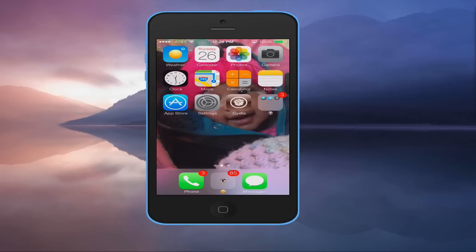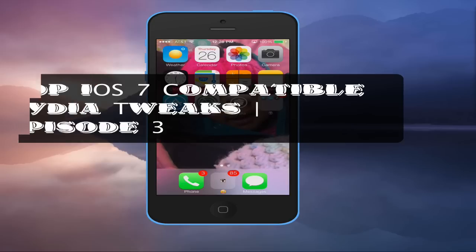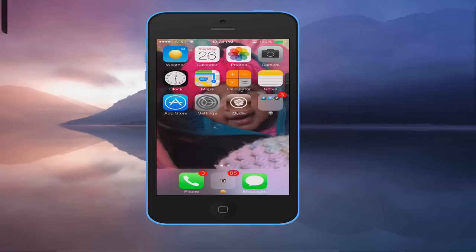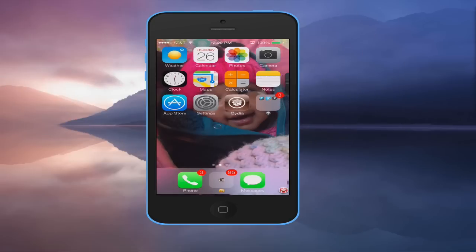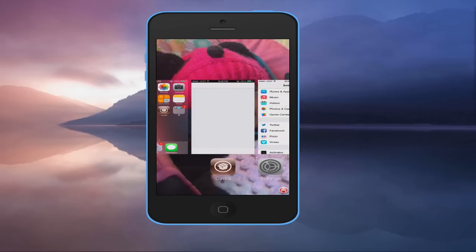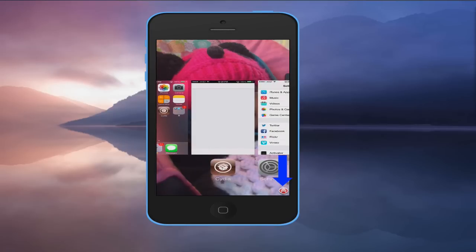New video, episode 3, Top iOS 7 Compatible Cydia Tweaks. All right, so let's get into it. The first tweak I want to show you all is Killbackground7. And as you see right here in the bottom right-hand corner, you see this little red skull.